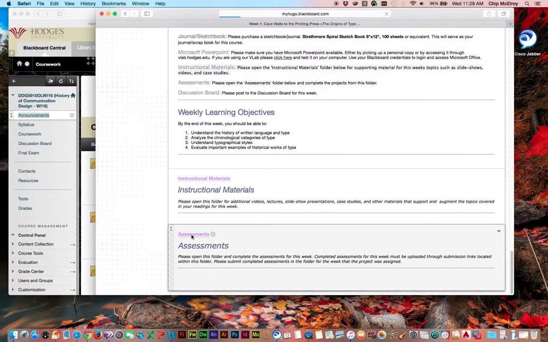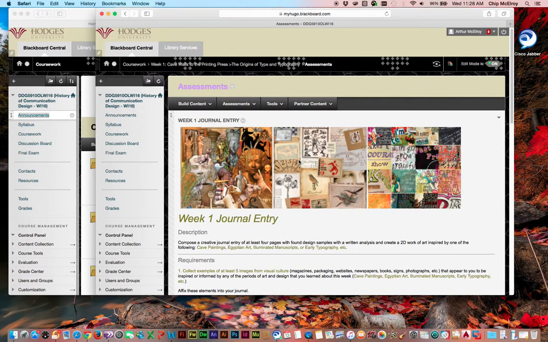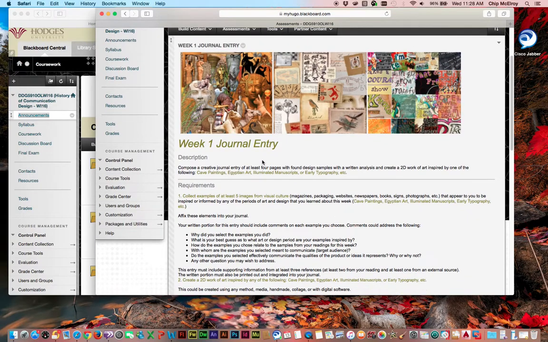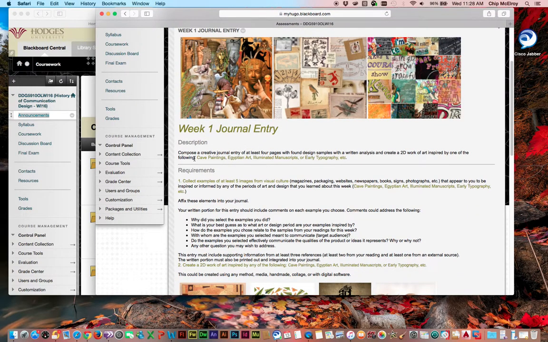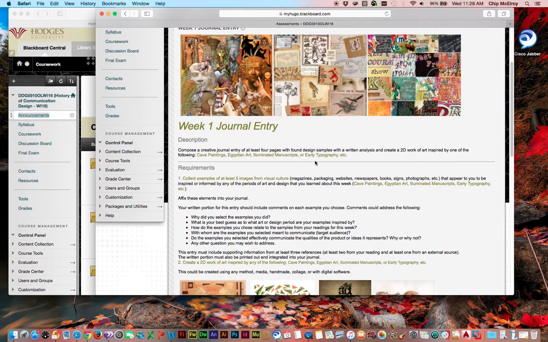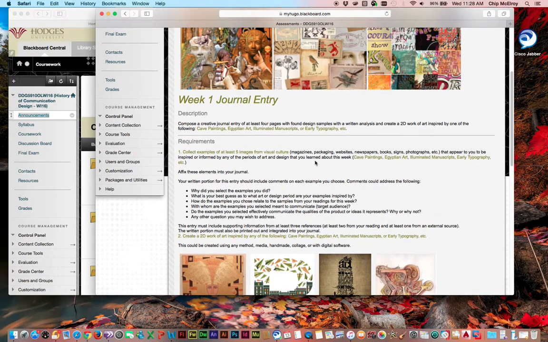And then our assessment folder. And here you go with the week 1 journal. And you'll see some screenshots of different kinds of journals. You'll get a description of the project: compose a creative journal entry of at least 4 pages with found design samples with a written analysis, and create a 2D work of art inspired by one of the following: cave paintings, Egyptian art, illuminated manuscripts, or early typography. We're looking for composition here. Let's see what you can come up with.